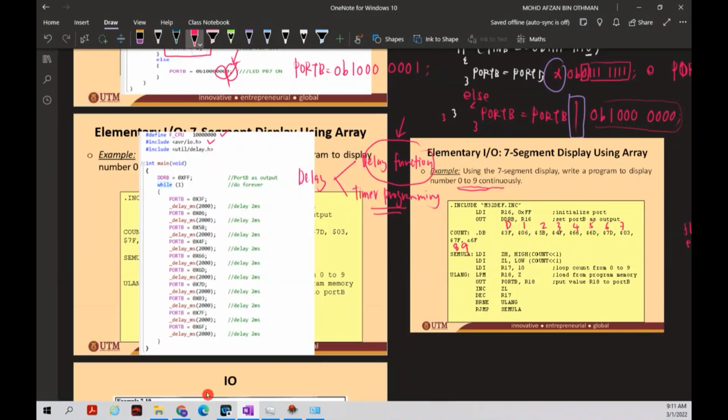Okay, so this is the CPU speed or your external speed. And then you need to include this file util/delay.h. If you're not including this file here, you cannot use the delay function. The delay function that you're going to use is _delay_ms, so this delay here is in milliseconds, because it is ms.